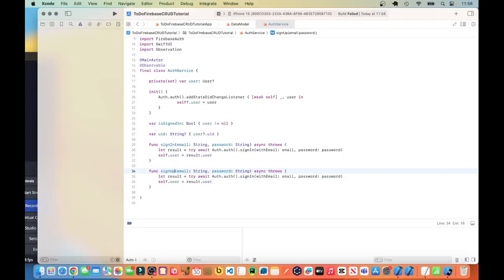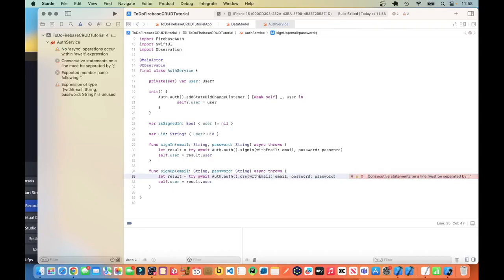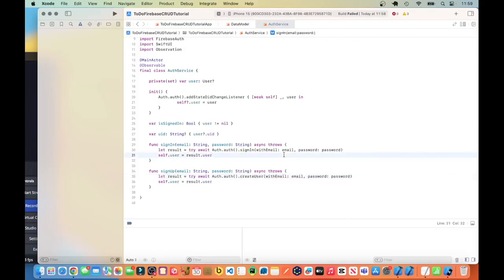Auth.auth, but this time we're creating a new user to be stored in Firebase, so we need to use create user. But everything else is the same. Create user, and we pass in our email and our password as parameters.